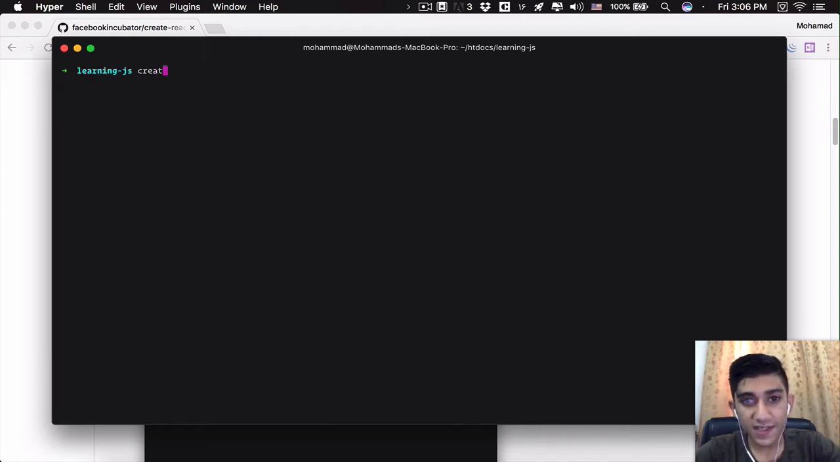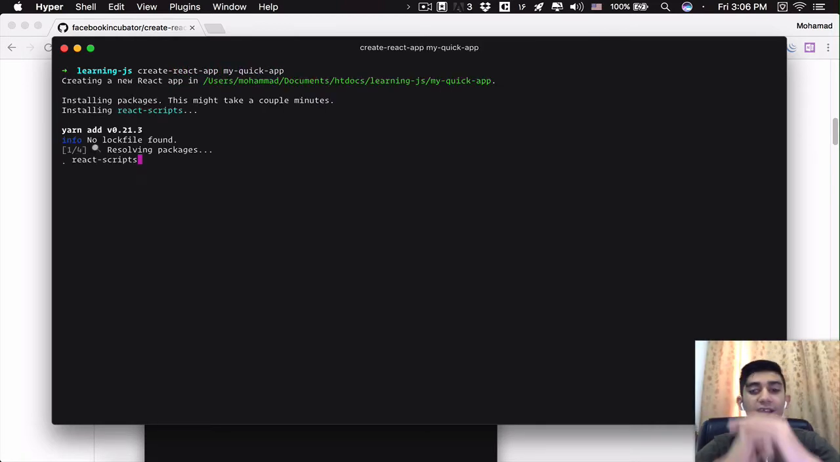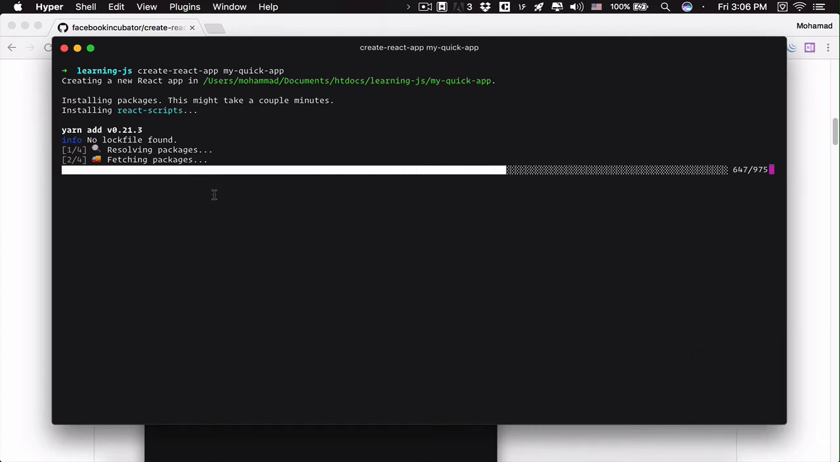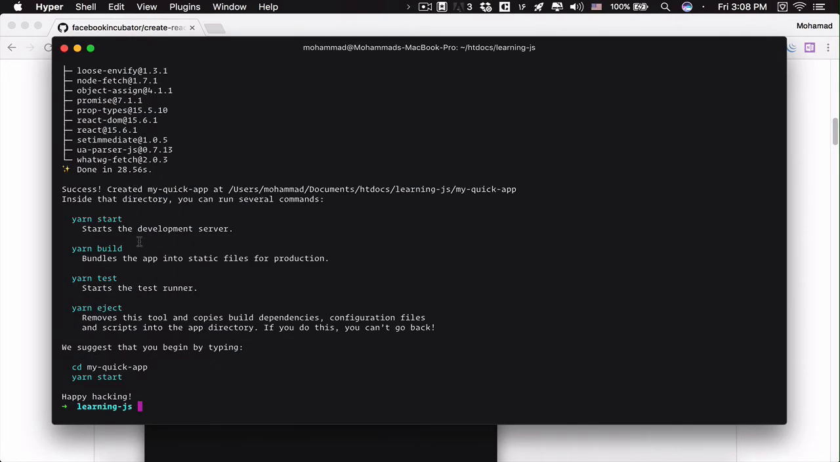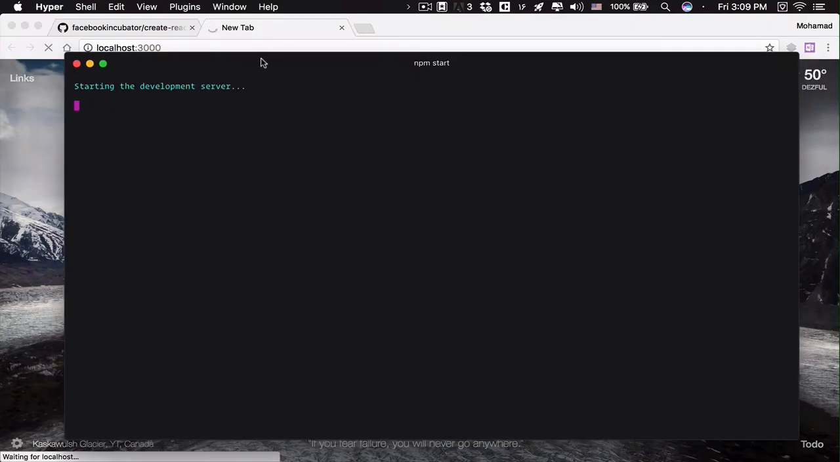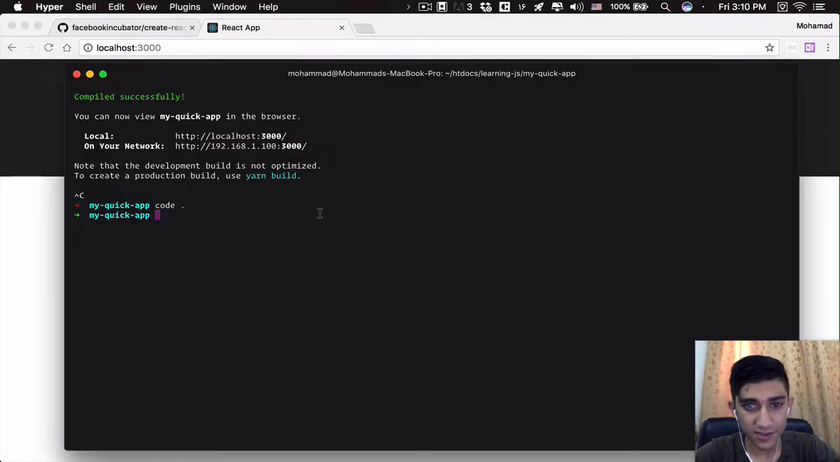So let's initialize a new app, create-react-app. It's using Yarn. In case you don't know what it is, it's just like npm. You write npm install webpack; in Yarn, you write yarn add webpack. So this is not our case today, so let's close it.